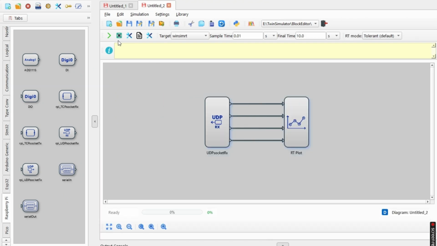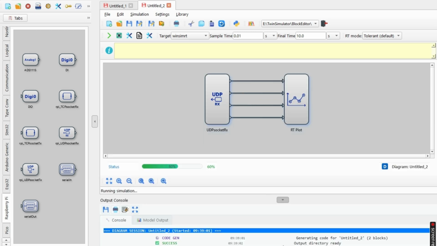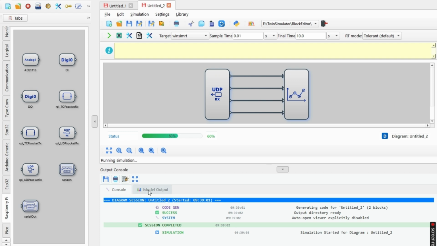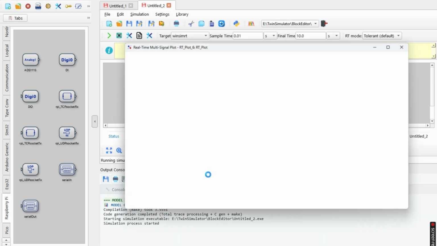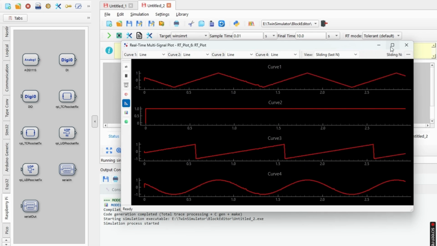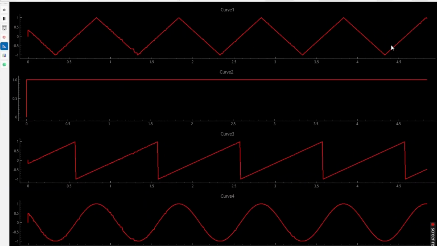Next, return to the TwinSimRT receiver model on the host PC. Click Run to start the real-time simulation. The RT plot window opens automatically.